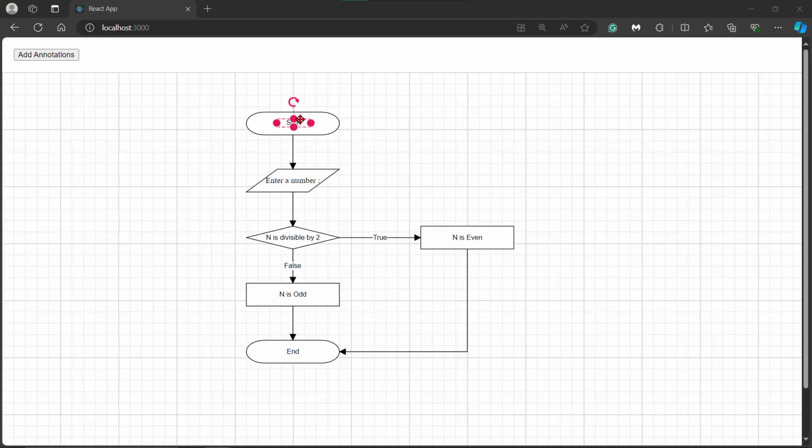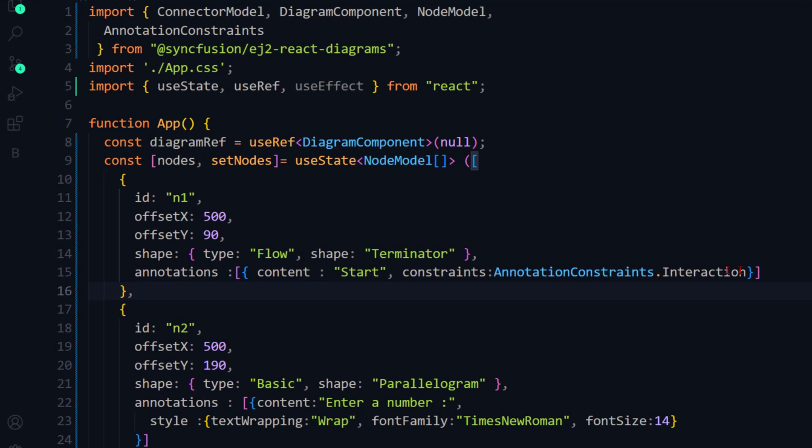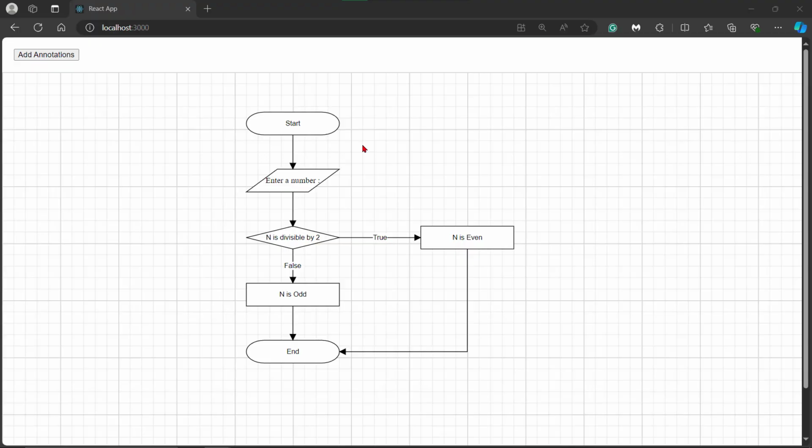You can select the annotation in a node, drag it, resize it, and rotate it. To prevent this, in the node's annotations property, I set the constraints property to read only. Now I cannot select or edit annotations in the node.